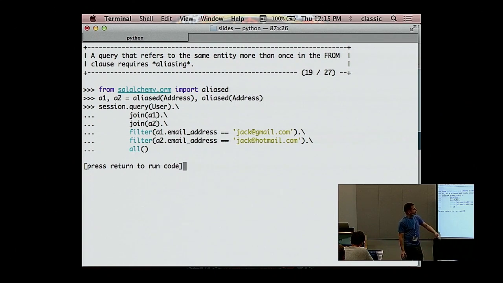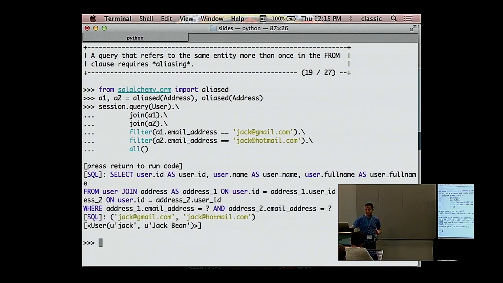We make these two aliases. We query from user rows. We join first to the first alias, which will figure out the on clause. We join to the second alias, which will also figure out the on clause. We filter the first one on this email address. We filter the second one on that email address. And what we'll get are users who have both of these addresses at the same time. Right? So you get a bigger query. You get select users from user join address as address 1, join to address as address 2.